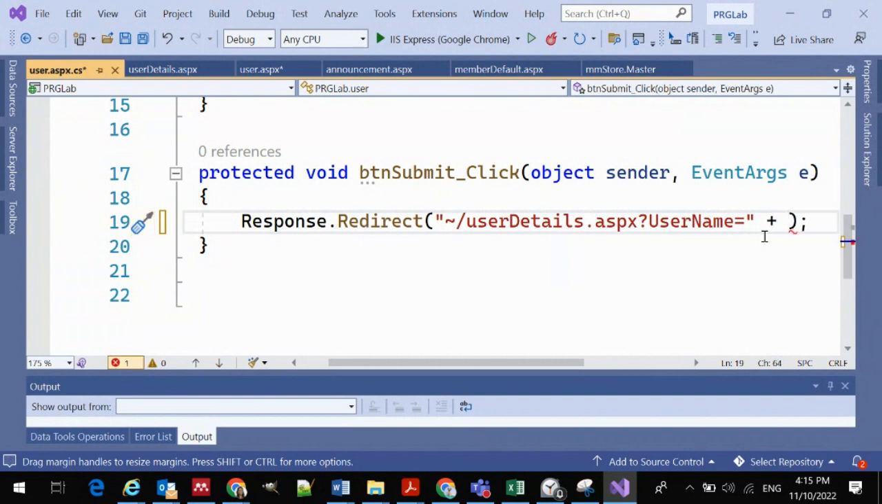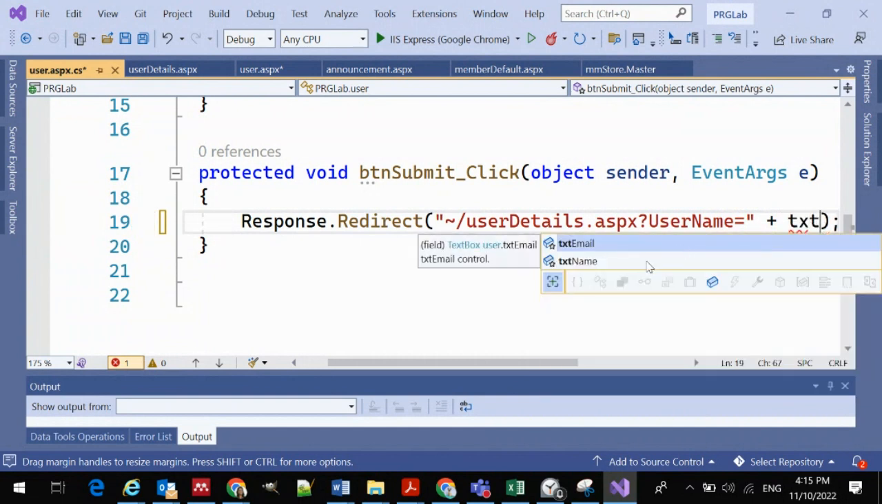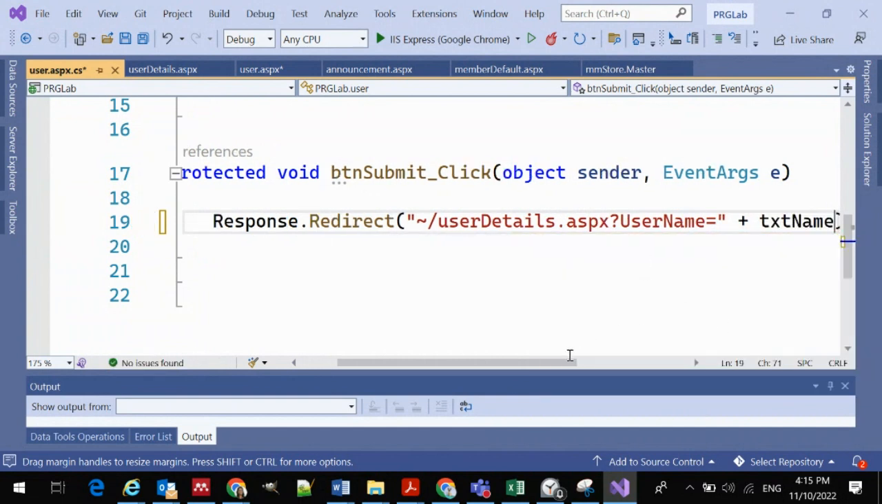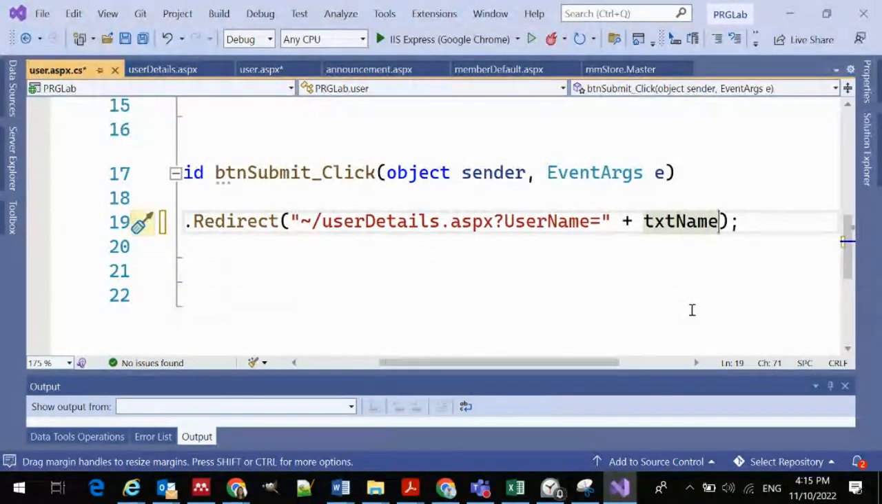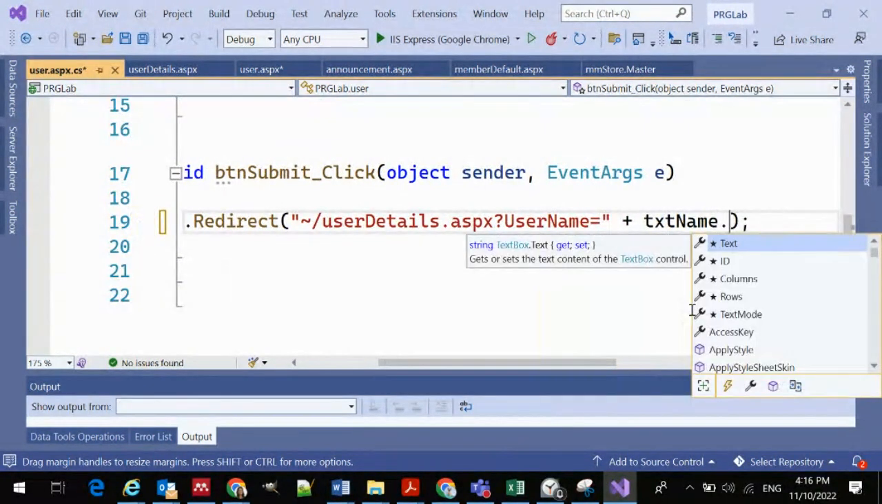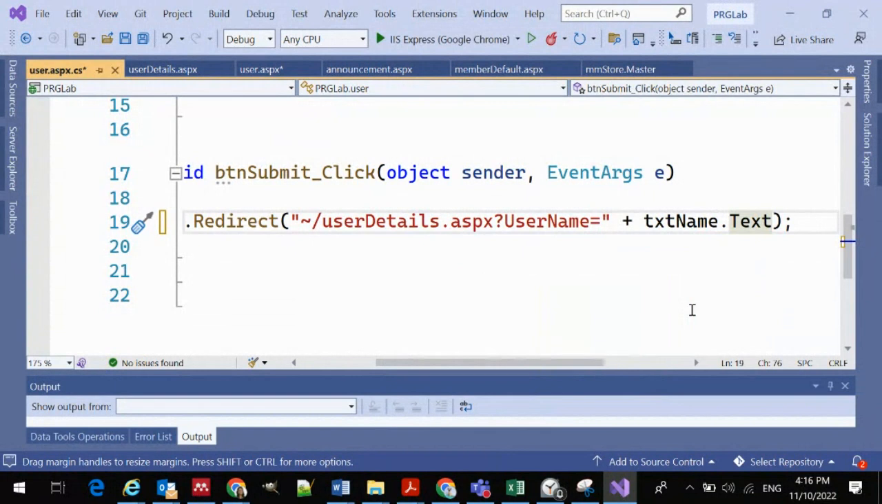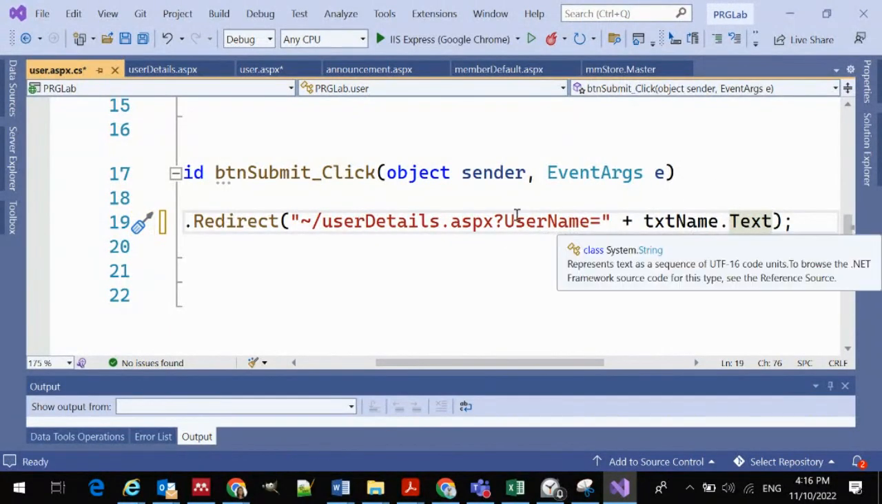Remember, we have a text box. So you can just type txt, because it's the easiest way. You will just double click to find the text box. So we are saying that this is going to capture whatever value is in your text box, and it's going to append it to this username.